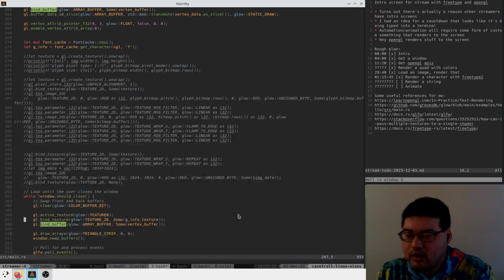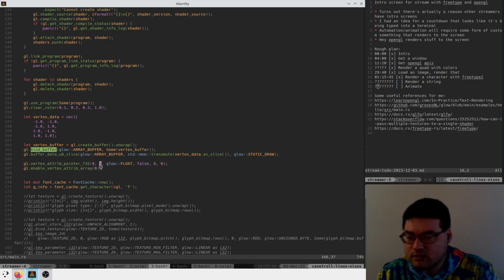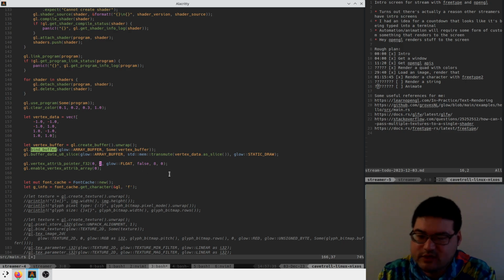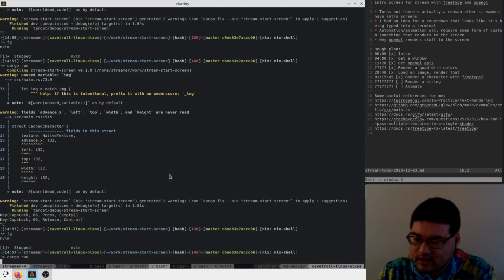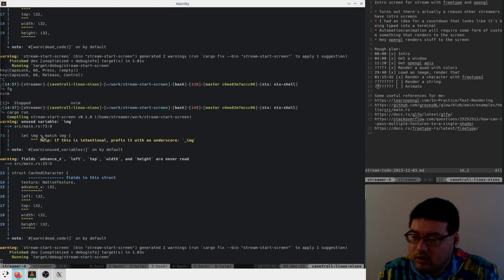Still no. And is it possible that this array buffer thing didn't work? Or maybe it depends on the order that we're supposed to do this. Also, these are wrong. This is saying his offset is 3, but it should be 2. So let's try fixing that. Still no dice.